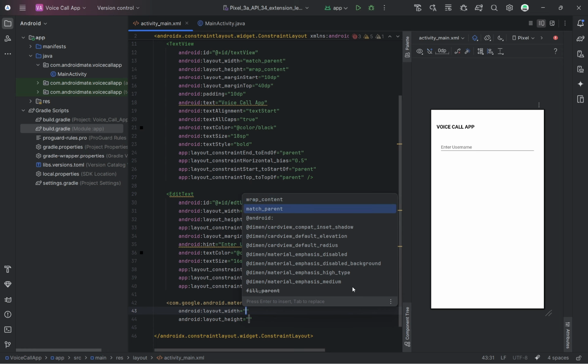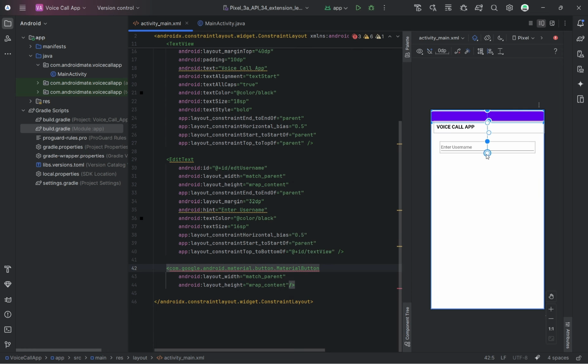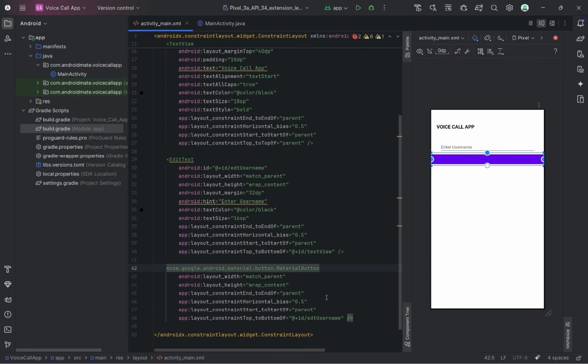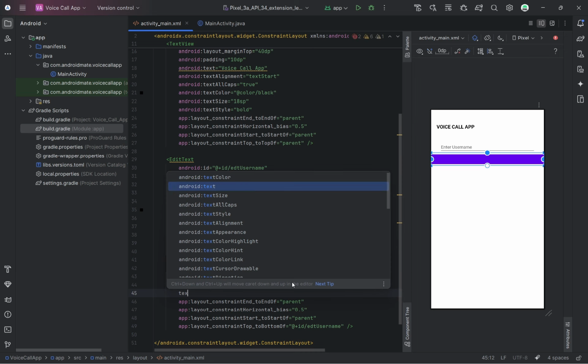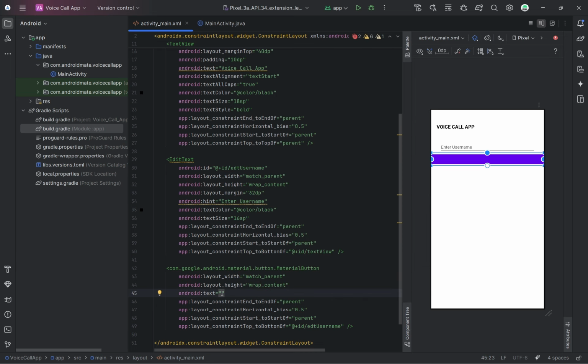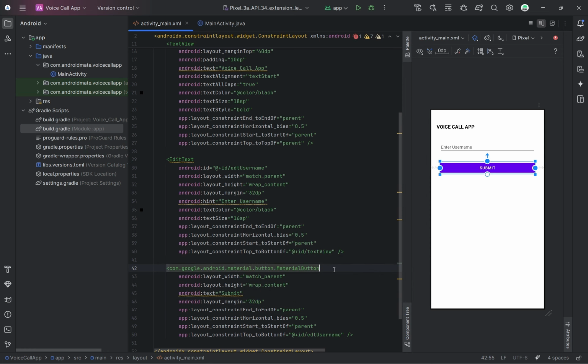And finally, we have a material button labeled Submit. When clicked, this will trigger the logic inside main activity that initializes the ZEGOCLOUD Call Kit and navigates to the calling screen. The button is styled with a black background for contrast and placed just below the input field.